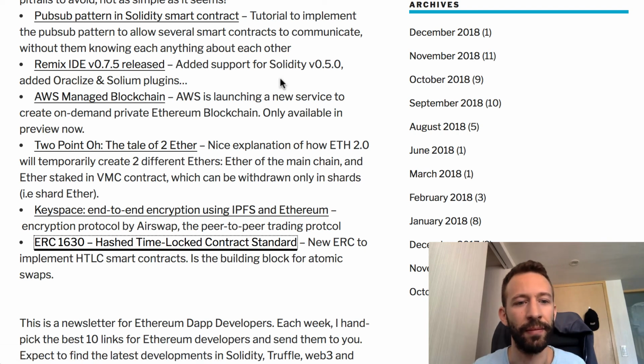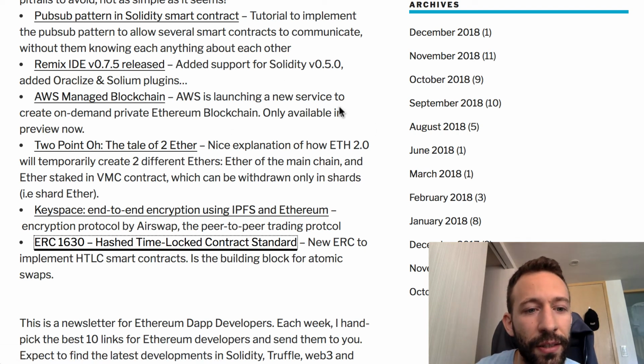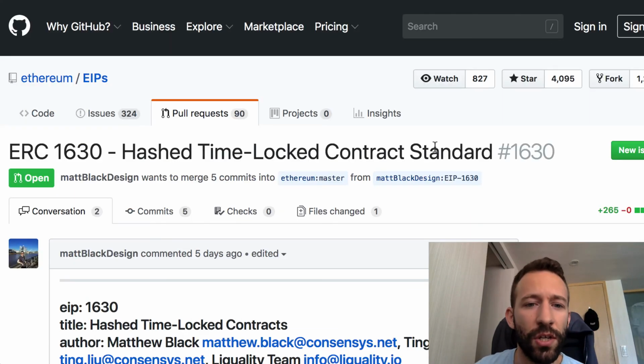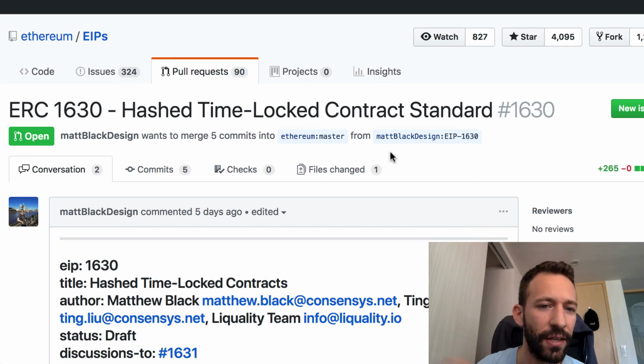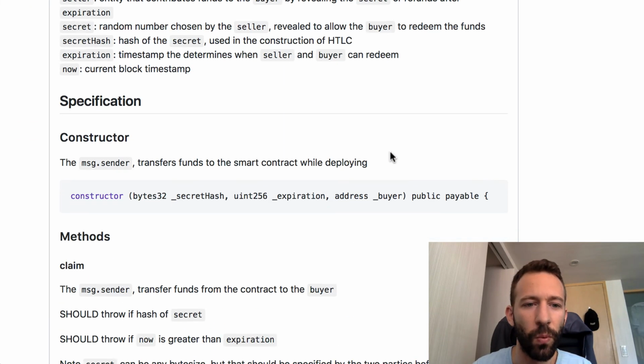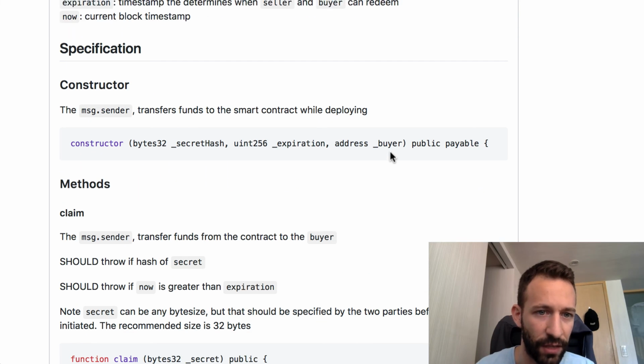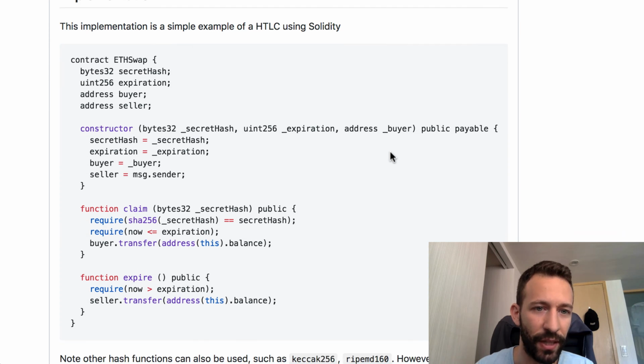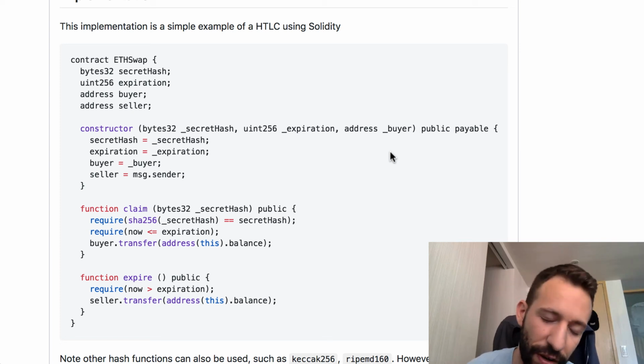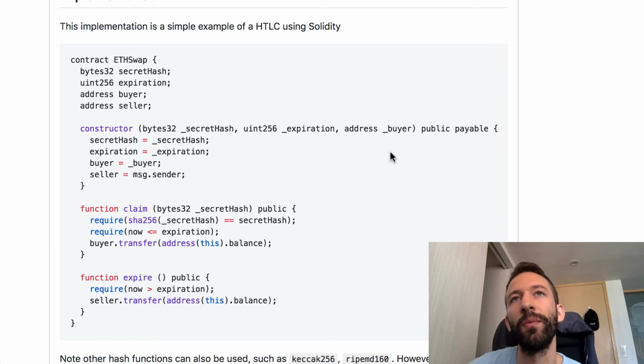I found this new ERC standard, 1630, about a hash time lock contract standard, which is most commonly known as an HTLC in the jargon. So what is this new standard? First of all, it's quite an easy standard because it's very short, and this is the implementation. It's very easy to understand. The general idea is that it's a sort of escrow that is secured by a secret. And this is the building block of atomic swaps.